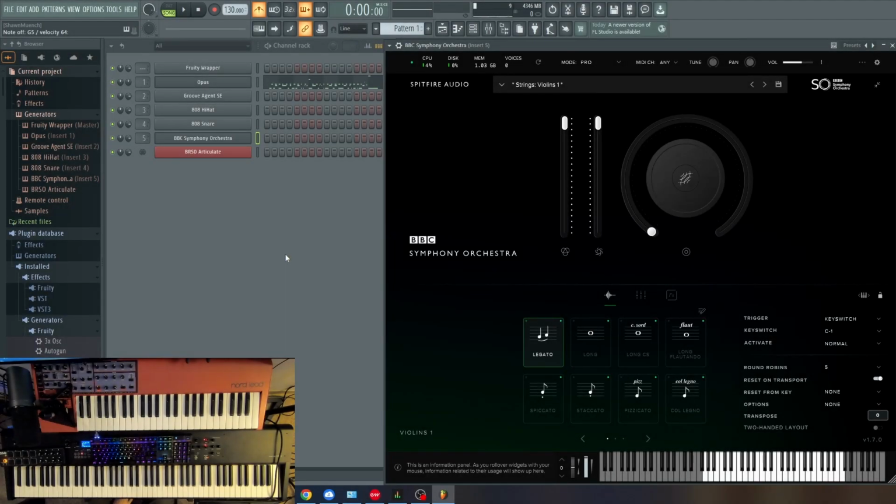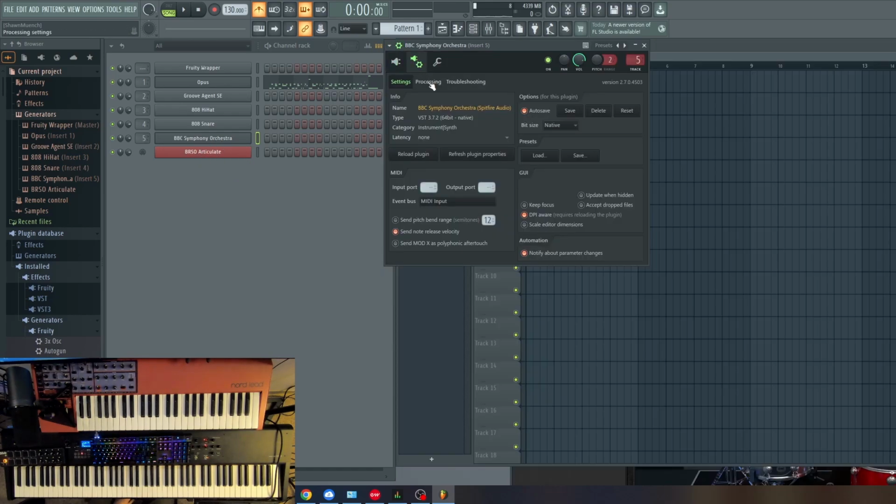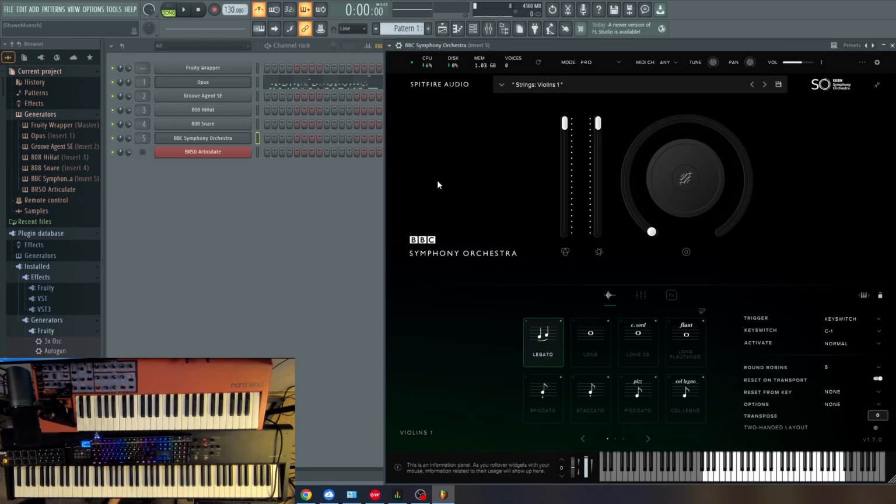Okay, so here's how to use BRSO Articulate. You load it in and you put it near an instrument that you want to control, and go into the plugin wrapper here, and then go to, it's just under settings, and set a port that isn't another port anywhere. Okay, so I set that to port 5 just because I like to make things match.